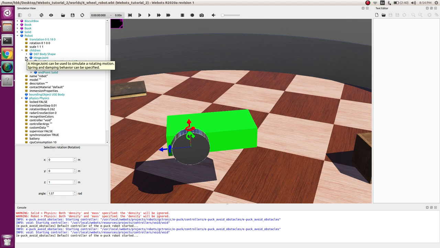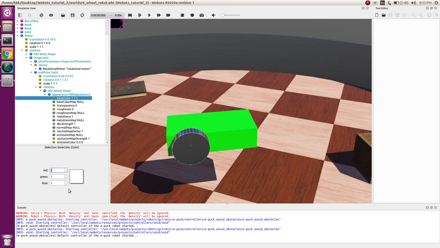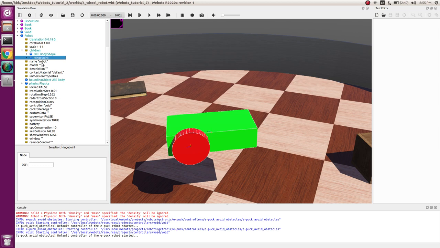So in endpoint, in definition, we can have this as red in color, so 1 0 0, and metalness should be 0, so that you can see a bright red color. Now after this hinge joint, we are done with one wheel. We just need to replicate this for other wheels.